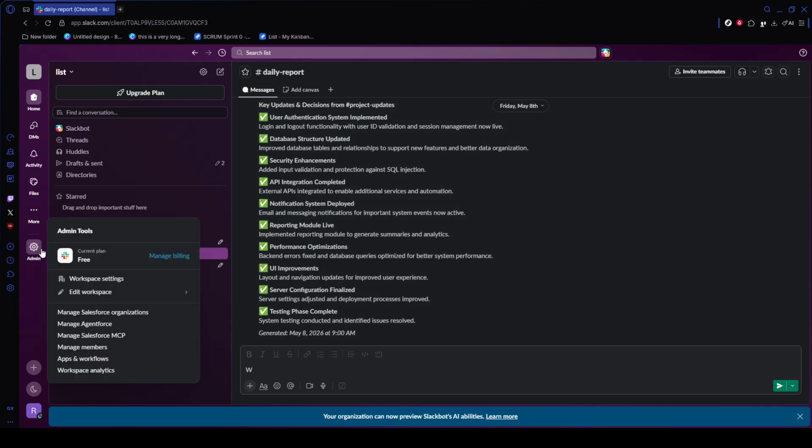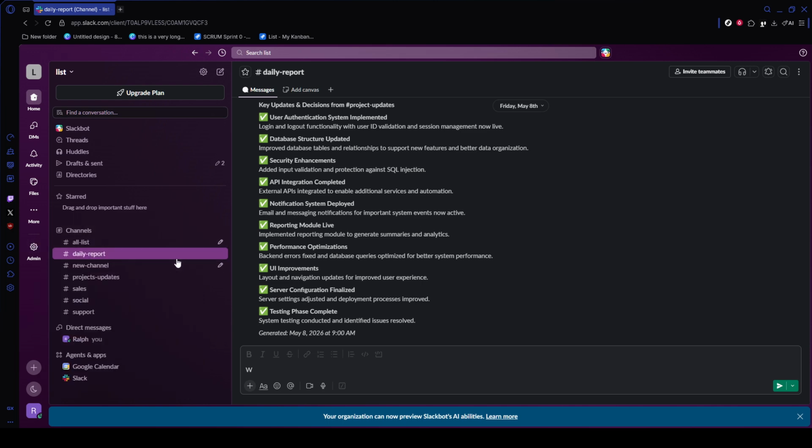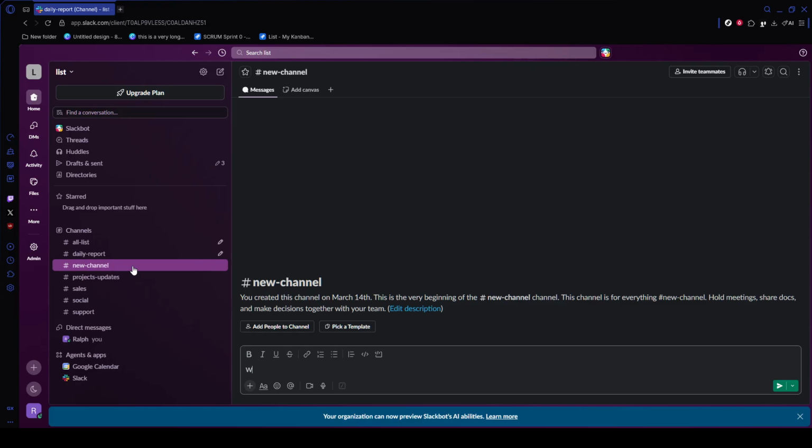In that settings area, find default channels, then search for the channel you chose earlier and add it to the default list. After that is saved, new members will be placed into this channel automatically when they join the workspace.